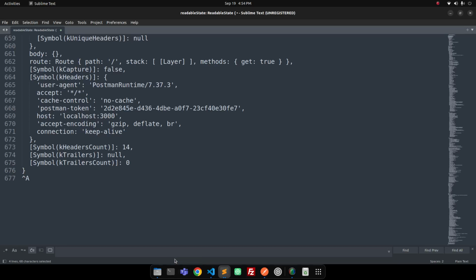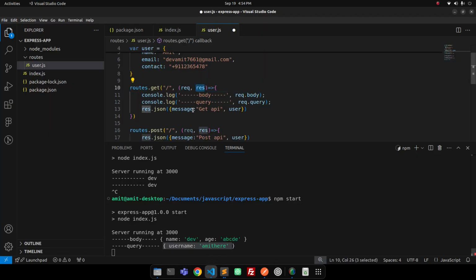In the next video we will see the response variable, what its use is, and how we can use it to pass data or status code or anything to the UI.